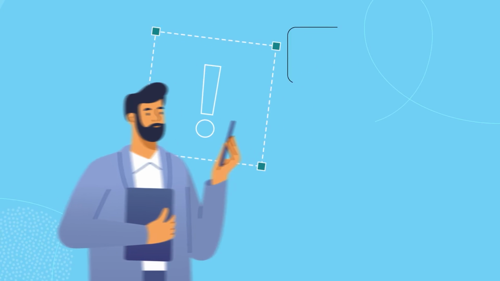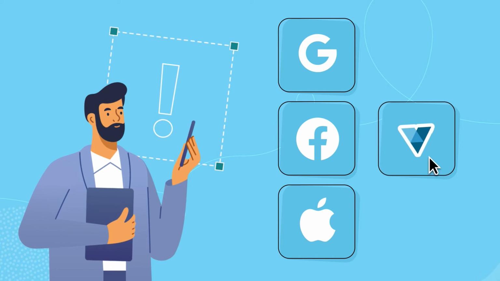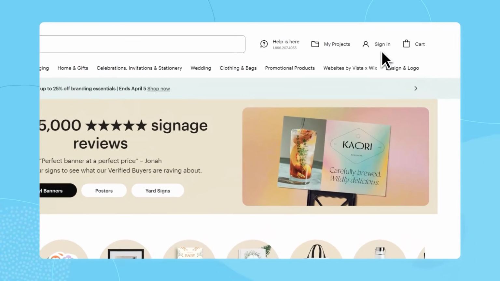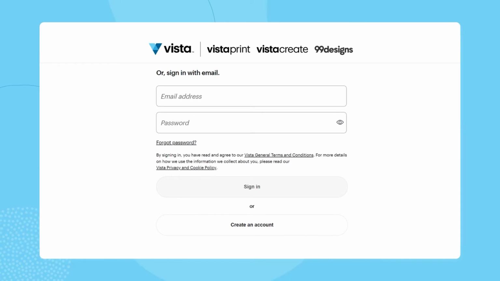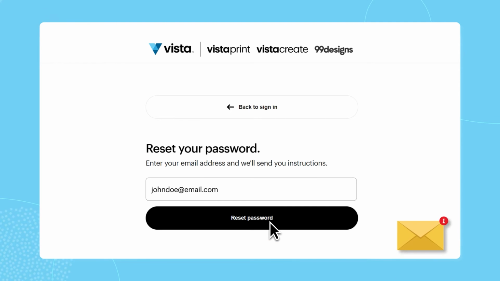Remember that once you use your Google, Facebook or Apple account, you won't be able to reset your password through VistaPrint. If you signed in via option 1 and you can't remember your password, you can click on Forgot Password, fill in your email and change it with the password that you will receive from us.